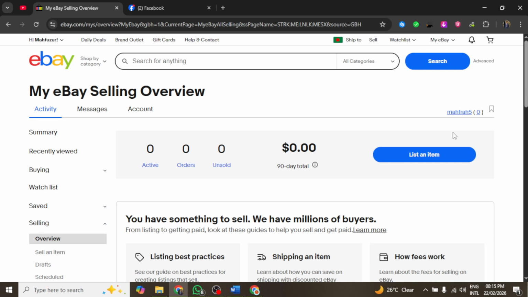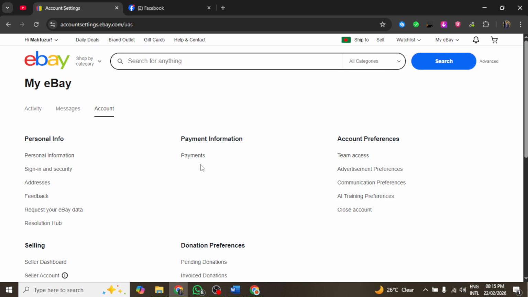Once you're in the account settings or payments section, look for an option labeled Add Funds or something similar. This option is typically found within the payment management area. Clicking on this will prompt you to choose your funding source. You can select either a bank account or a credit or debit card.